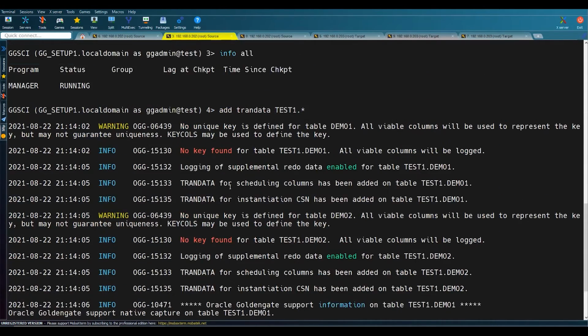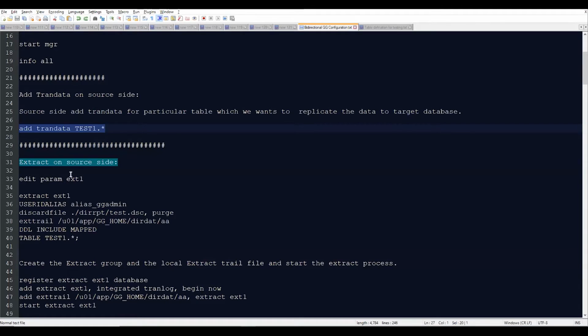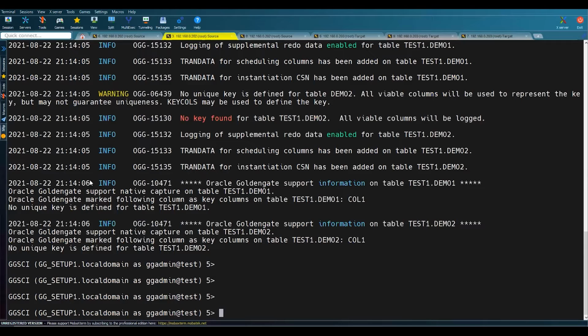Basically, it is expecting a unique key, but it is not there. Because of that, it is throwing this error warning. So that's okay. And after that, we'll create one parameter file, that is edit param ext1.